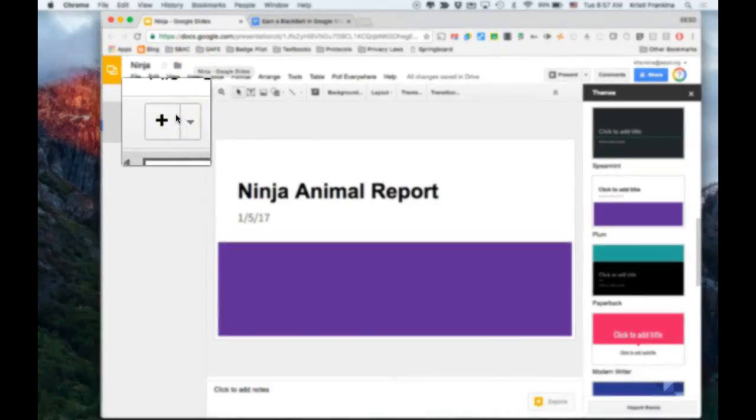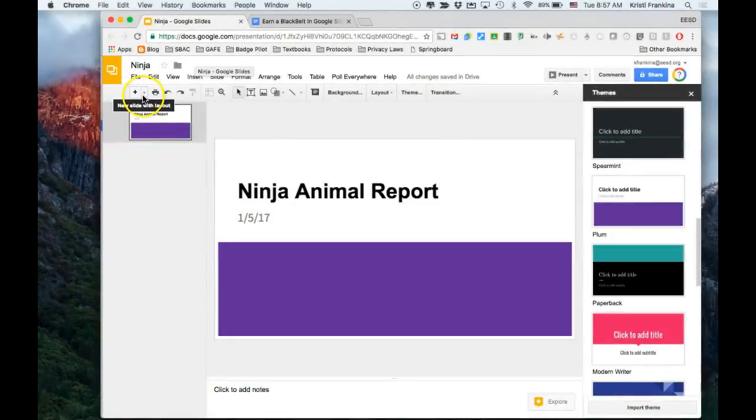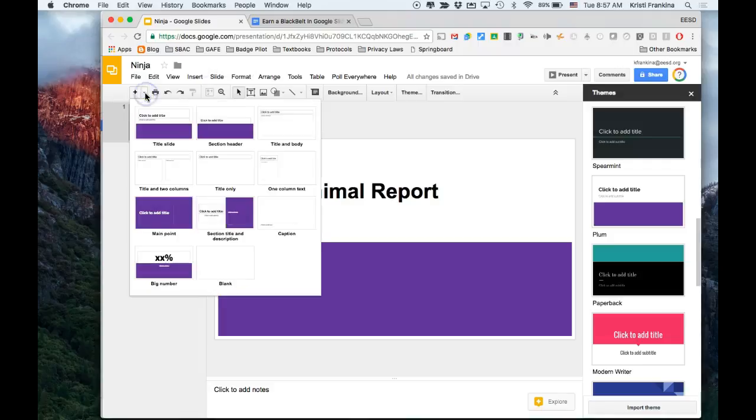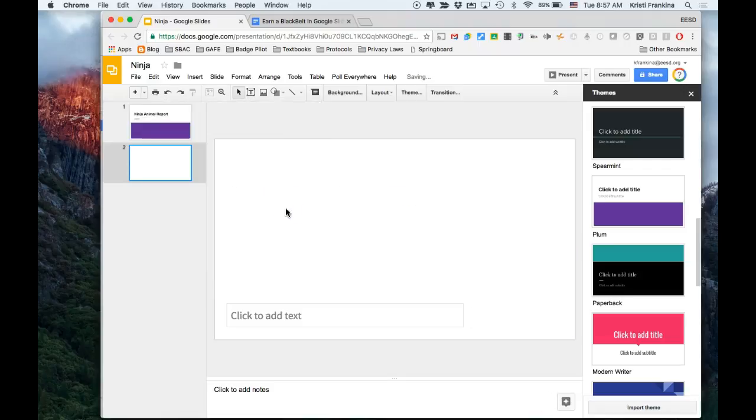And to add a slide, we go to the slide tool, which is over here, and I want to choose a particular slide. So I'm going to click the triangle, which will give me a drop-down menu. And in this case, I want the caption slide. And I'm going to add a caption.